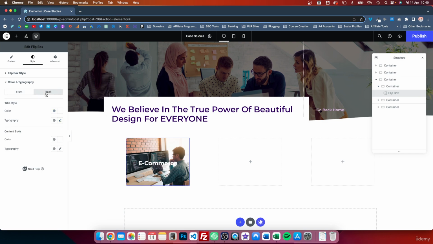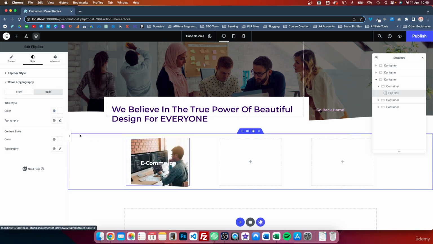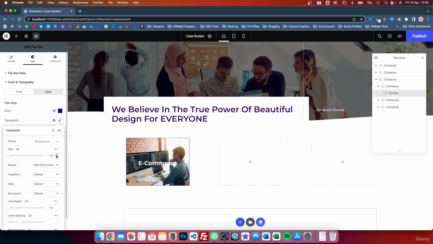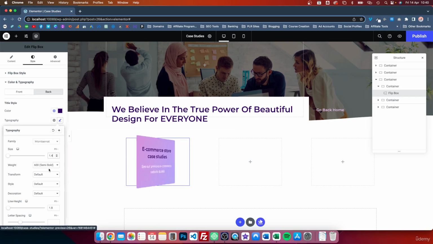So let's now move on to the back. So the back is what we see there. Let's change that color to accent, typography for the title to primary. Let's maybe knock that down to a 1.4. That's looking better.